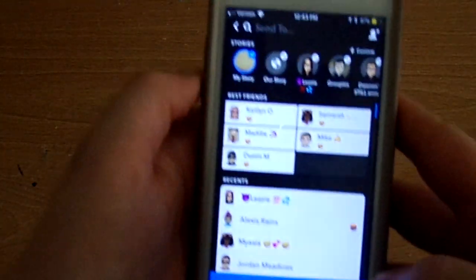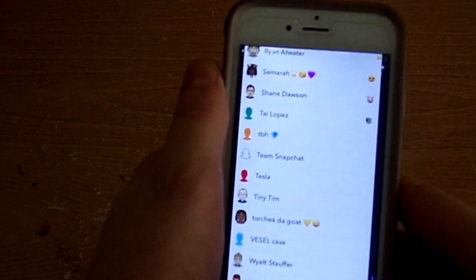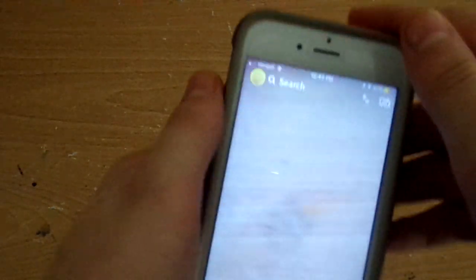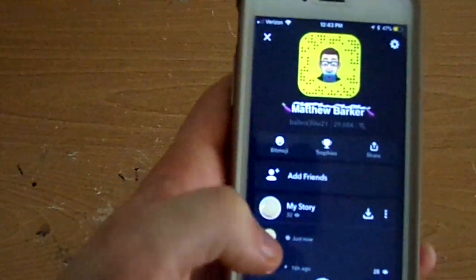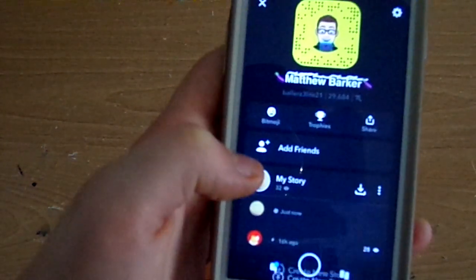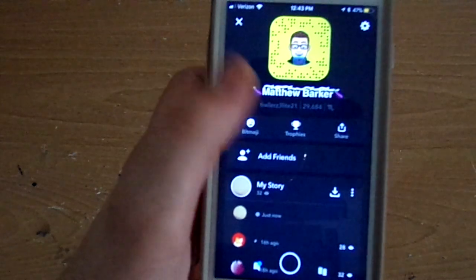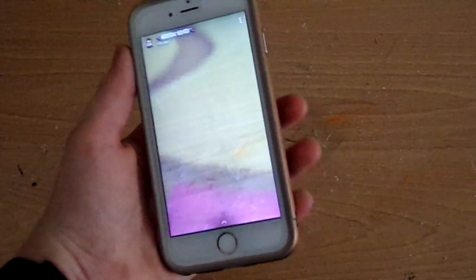select your story or send it to whoever, and click send. Click send. Now it has sent into view. All you have to do, and there you go. There is your transparent emoji sticker thing.